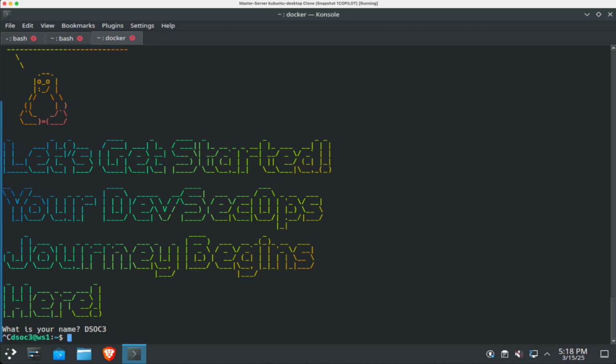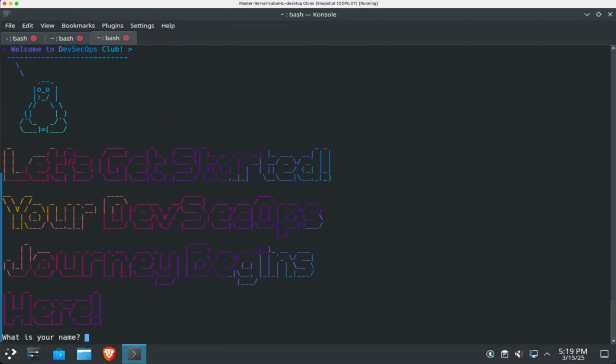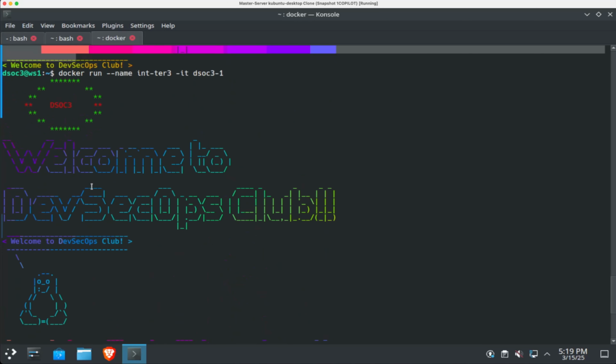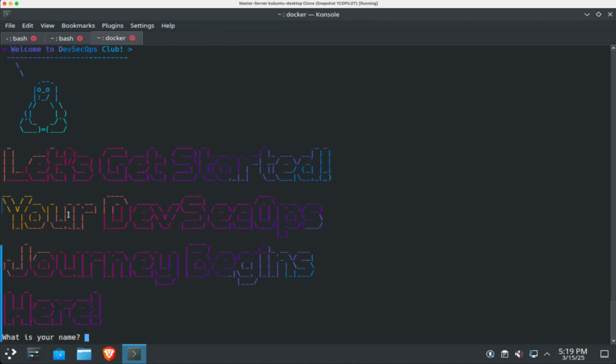So I simply type Control C, and this time I will use -i and -t all together. I'm sorry, this message really got long, but it's okay, I will make it shorter. Right now, very smoothly, it got executed. And it says welcome to DevSecOps Club, and let's get started on your DevOps journey, and yeah, a kind of promotion.